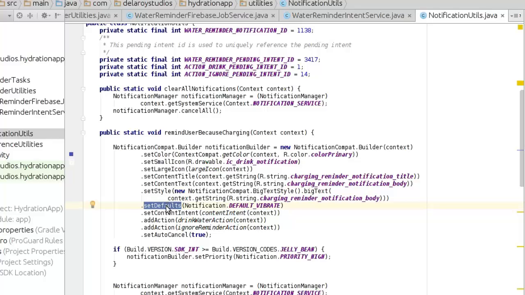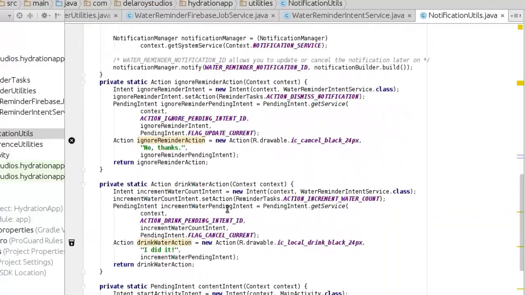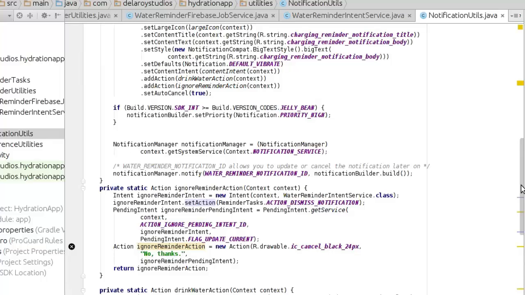The notification should be set to vibrate, and we set the content intent and also add the action, which is the drink water action, passing the context as its parameter. That's the context, whereby we instantiate the new intent and set the action to call on the reminder tags, the increment water count action, counting the number of times you've drunk water. So that's what that is doing. This is just the structure of the notification.